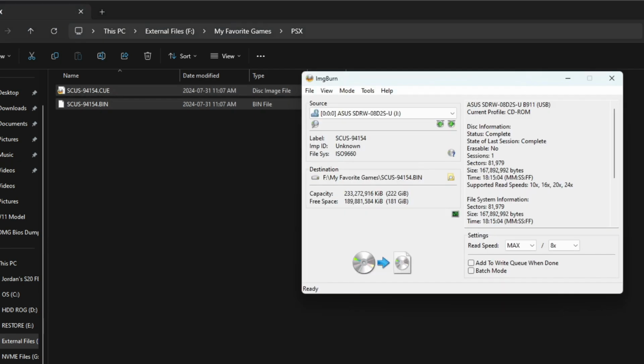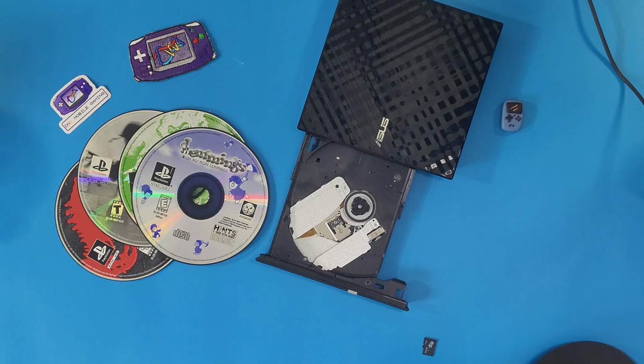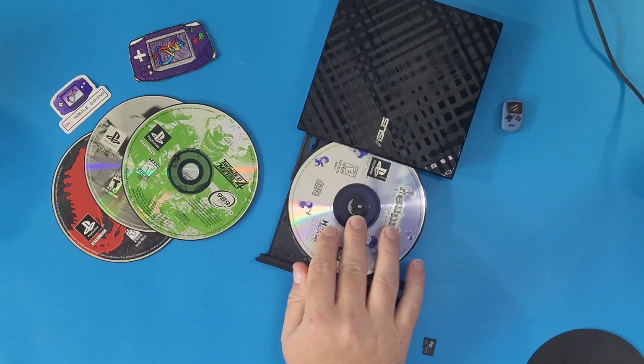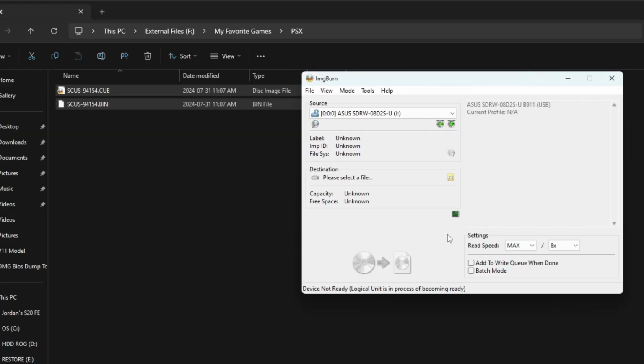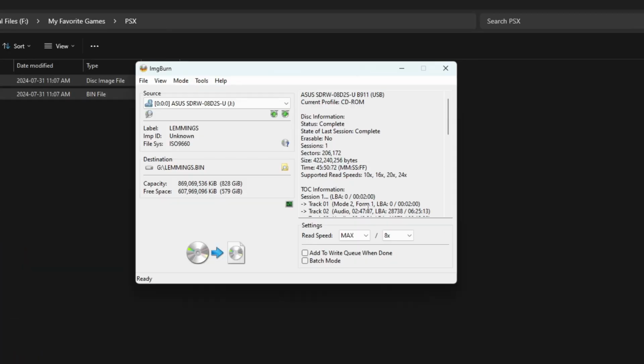Now, the next thing you're going to do is pop out your game and work down the line of all your games, put it in there, and then do the next one. So just wait for it to load. And there we go. So now we have lemmings.bin.